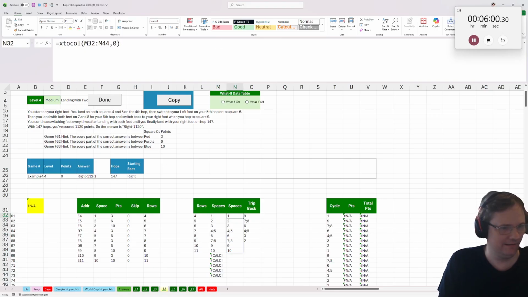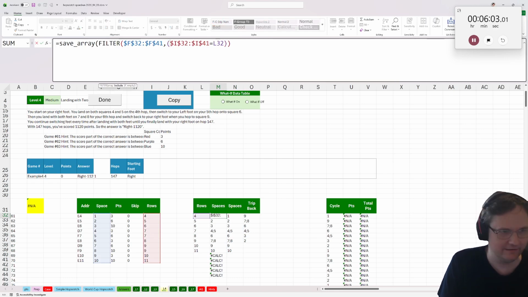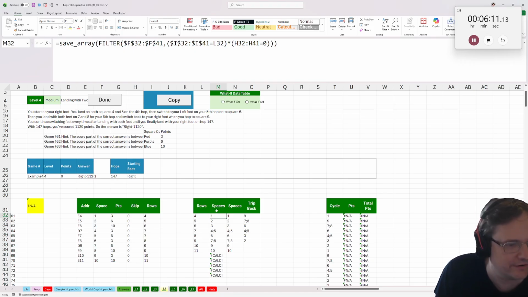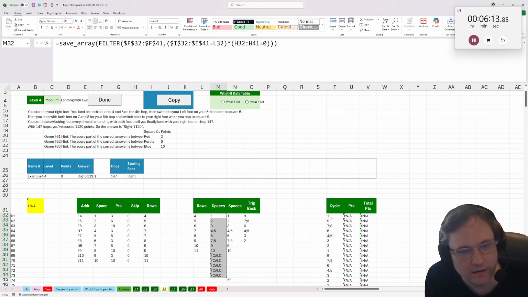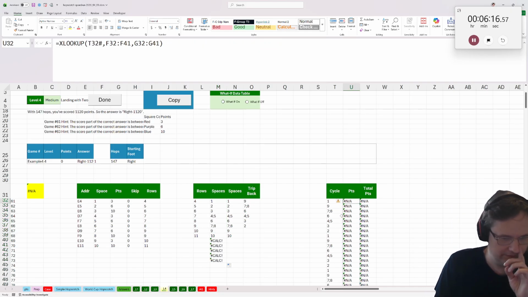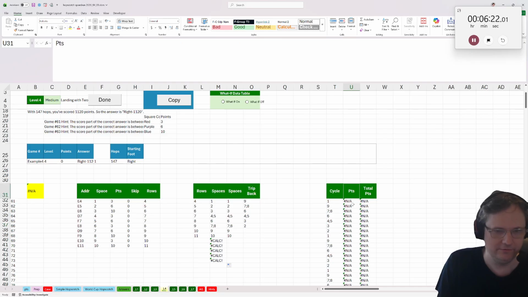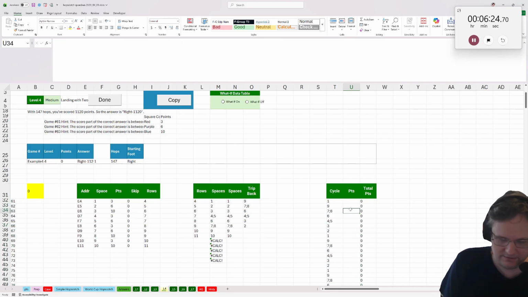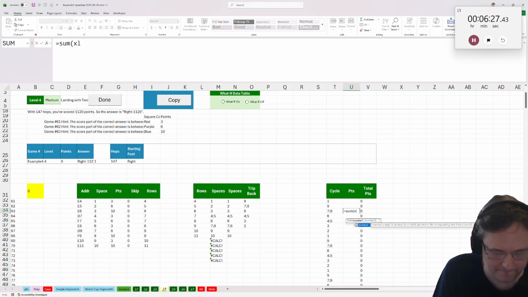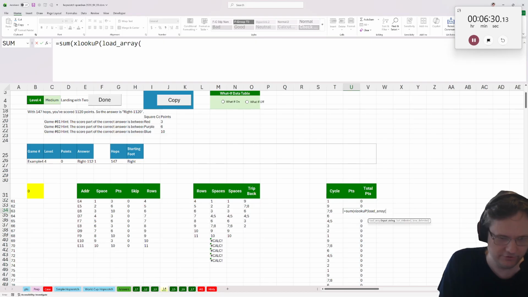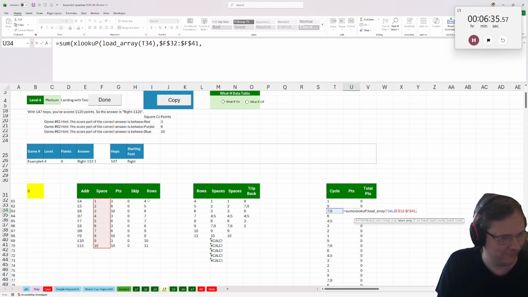And I do have to make sure I'm not skipping these also, which technically doesn't matter for this level, but certainly will matter for the next level. So this and skip also has to be 0, right? Just so I don't forget to do that while I'm thinking of it. All right, so now the points is going to be a little bit more complicated, right? Because instead of just looking it up, I'm going to sum XLOOKUP of the load array of this on here, locked, returning here, locked.